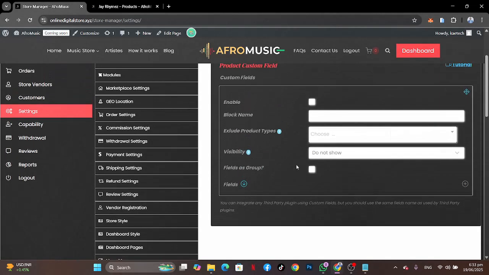Now you can also set some custom fields for the product. So for example, if you want some fields for, let's say, the genre or the type of music and all those kind of stuff, you can set it up and it will appear in the product. So it says that you can integrate any third-party plugin using custom fields, but you should use the same field names as used by the third-party plugins.